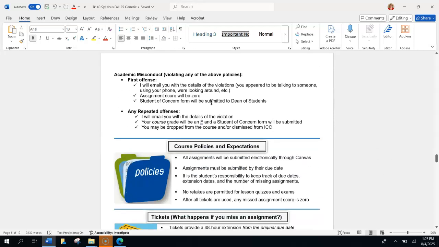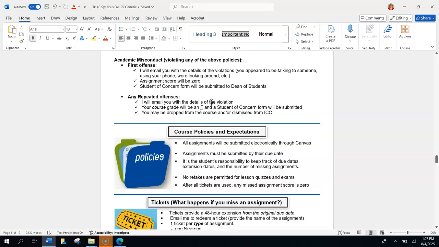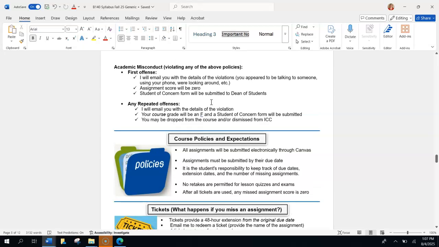So if during a test or quiz, which I do review, the recordings, but it's only me, I'm the only one that has access to those recordings, then if I see something like you're looking around, you have your phone on, you're talking to someone, you've got a study guide out, your whole face is not showing, then I would email you with what I saw. You would get a 0 for that assignment, and then I would fill out what's called a student of concern form, which basically goes to the dean of students that says, I think the student cheated.